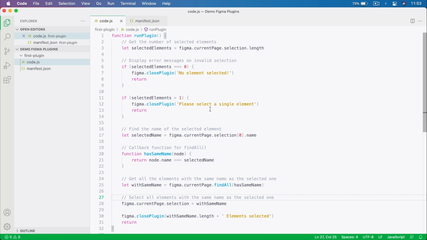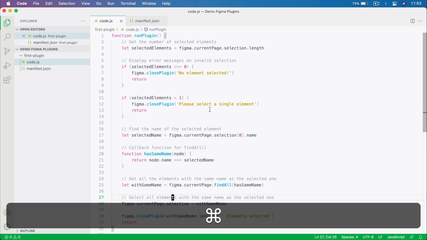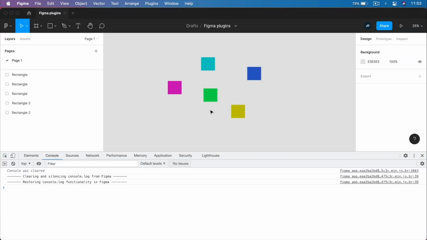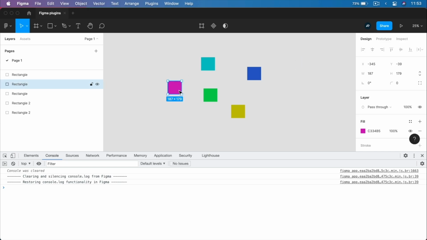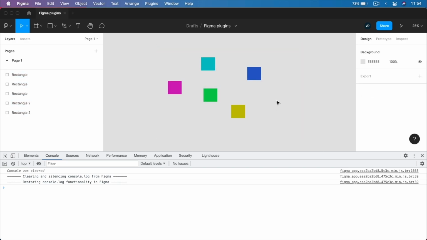This was a basic plugin with no user interface, as you saw. So it didn't open anything. It just ran the code and performed certain actions on the Figma elements. And you can do that. That's totally fine. You don't always need a user interface for Figma plugins. All right, and that's our first plugin. As I said, very simple, but one that shows us how plugins work at the most basic level.